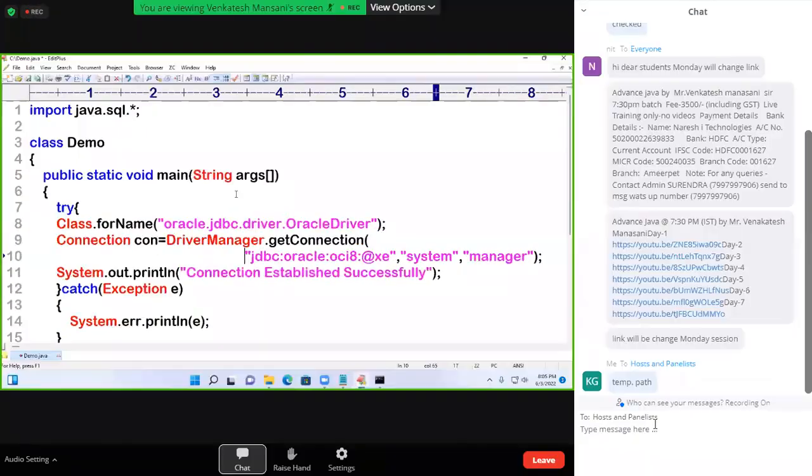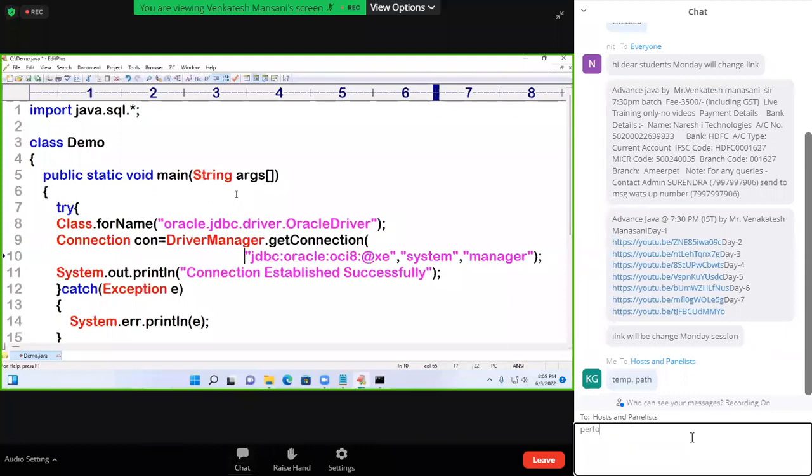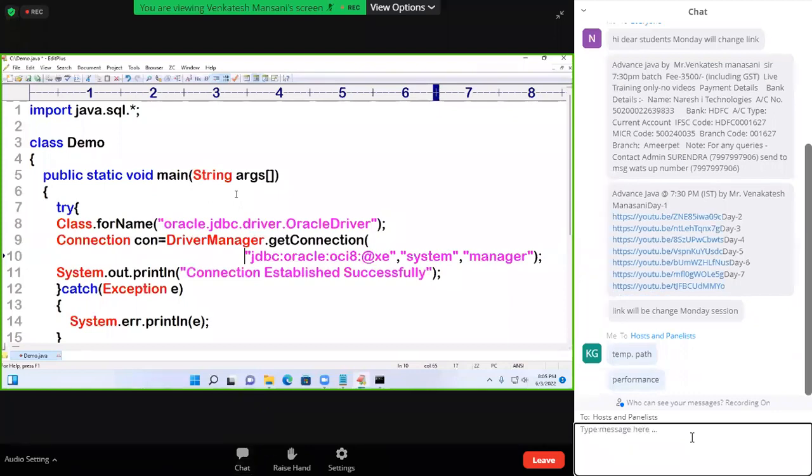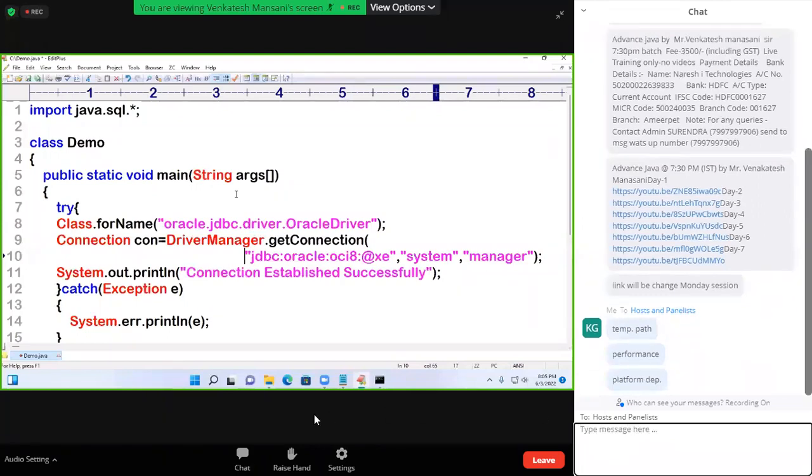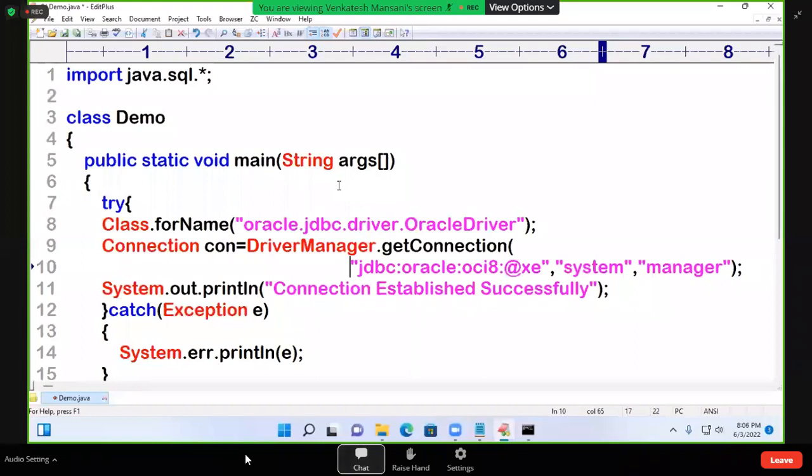Main disadvantage: time consuming, poor from a performance point of view, performance overhead. Because 2 drivers are there between Java and Oracle, the JDBC driver and the ODBC driver. That's why communication is slow. That is the main drawback of the type 1 driver. That is the reason the type 2 driver came.